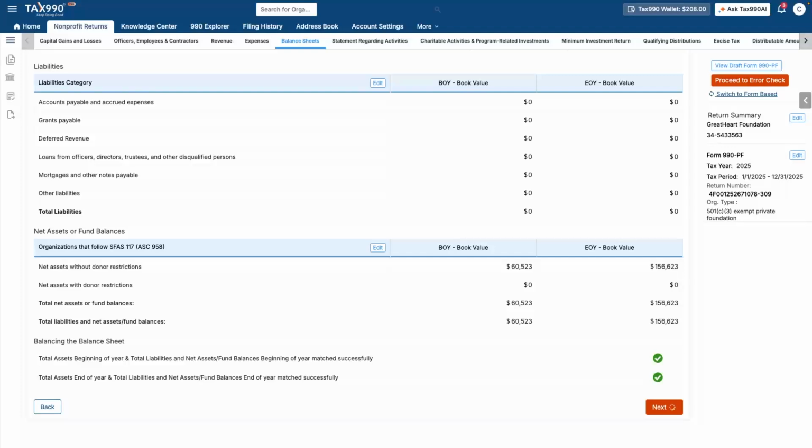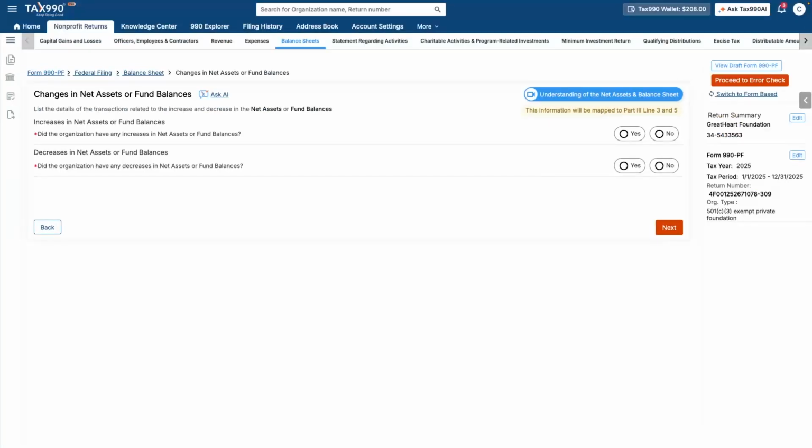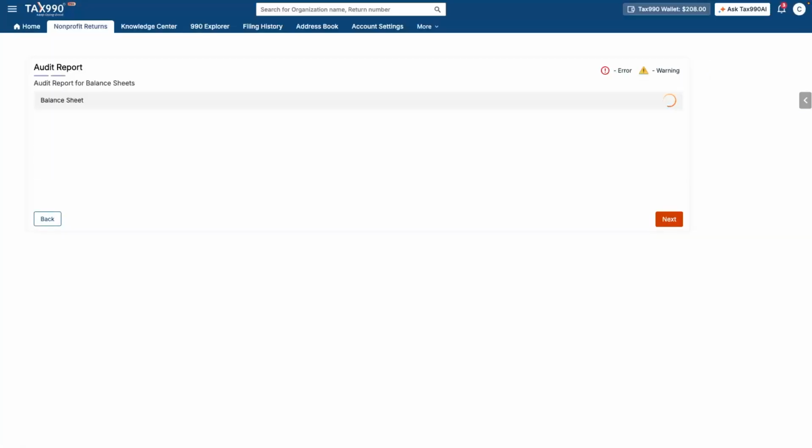Green check marks indicate the totals match successfully. Next, complete the section for changes in net assets or fund balances. Indicate whether the organization had any increases or decreases in net assets or fund balances during the tax year. For this demonstration, No was selected for both questions. However, it's important to carefully review each compliance question and answer accurately based on the organization's financial activity.